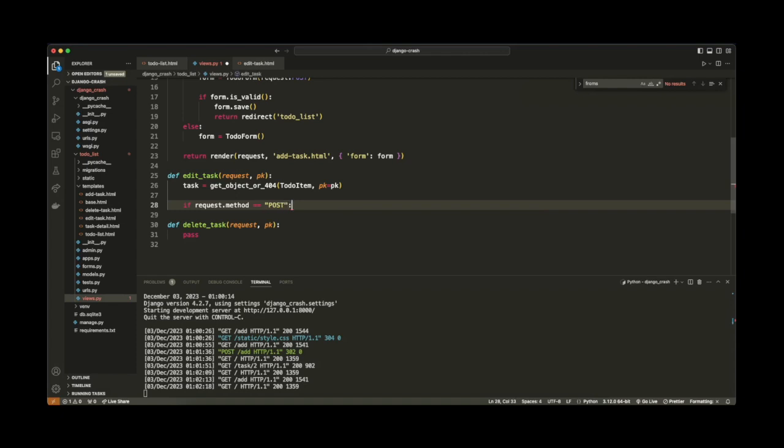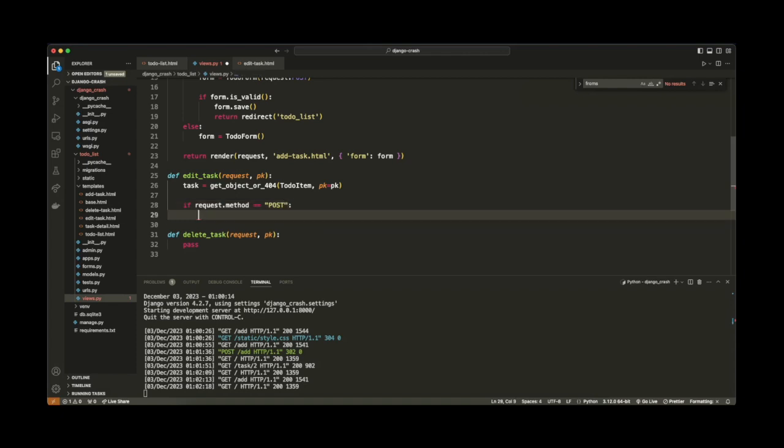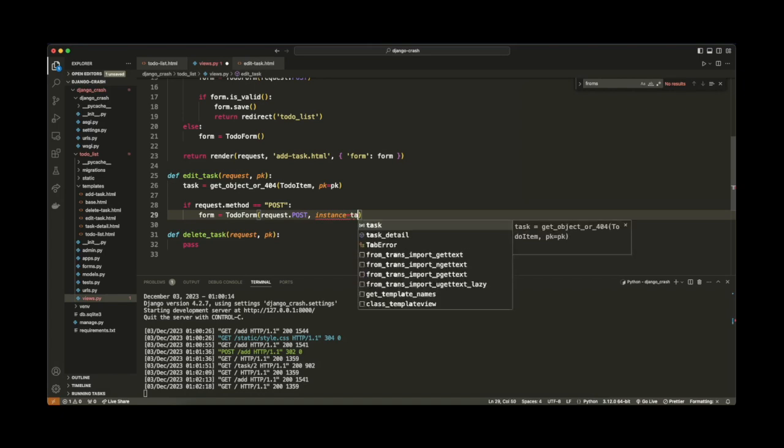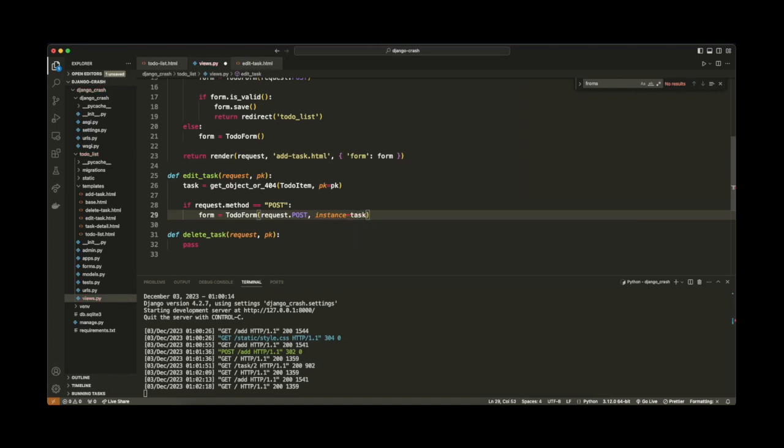So if this is a form submission, essentially, what we want to do is we're going to instantiate the form. So it's very similar to the add. ToDoForm, we're going to pass in request.POST. But what's going to differ here is we're going to have a second argument where we're setting an instance of task. And the reason why we're doing that is this is the code right here. Just this part right here will automatically populate the data into the fields. And why is because it's data binding.